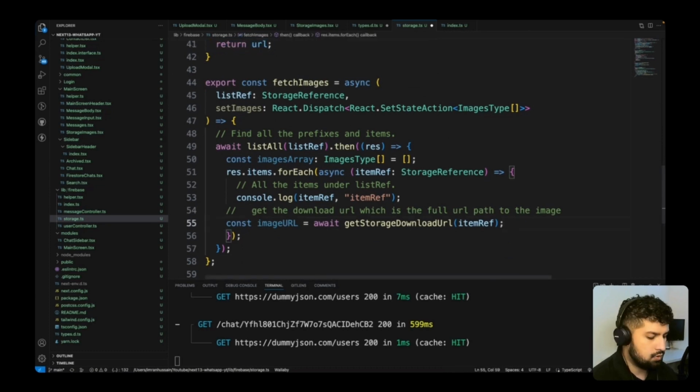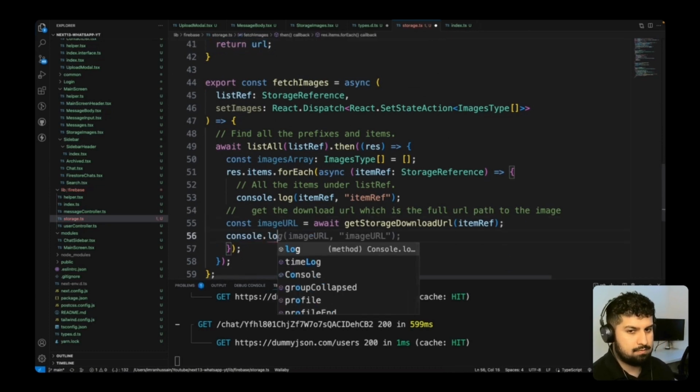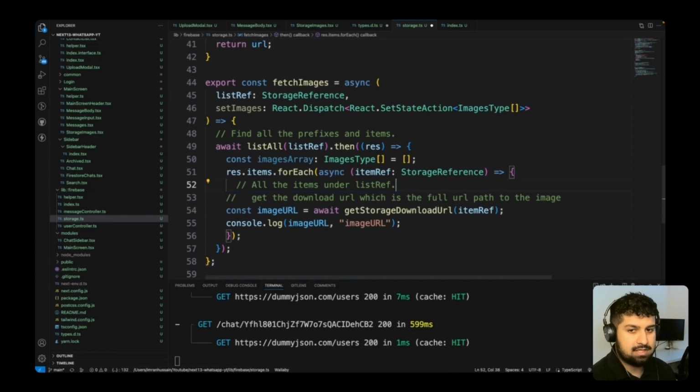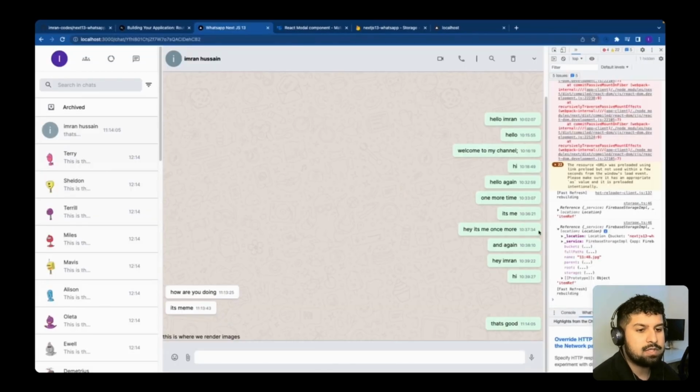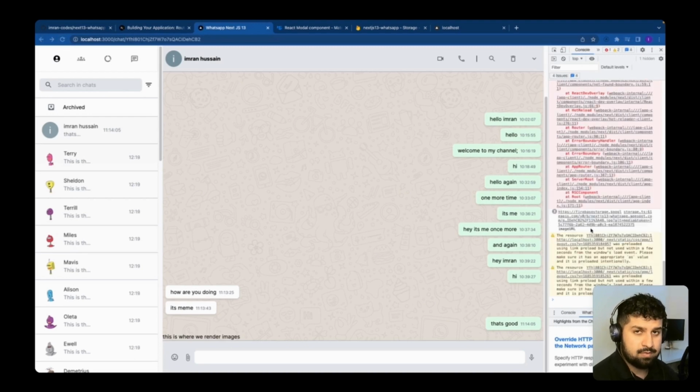If I just console log the image URL this time to see if we're receiving that. So let's delete this one now and save. Now we should be getting the full URL path of the image URL. If we refresh the page, as you can see, we have the full image URL in here being rendered equal to the image URL.